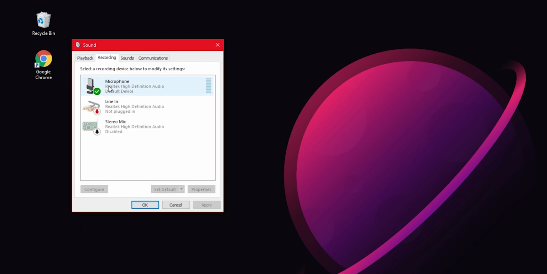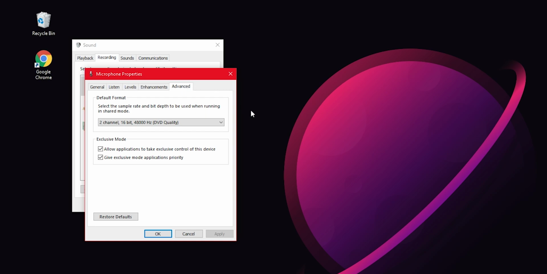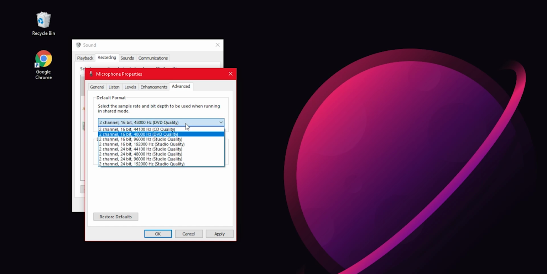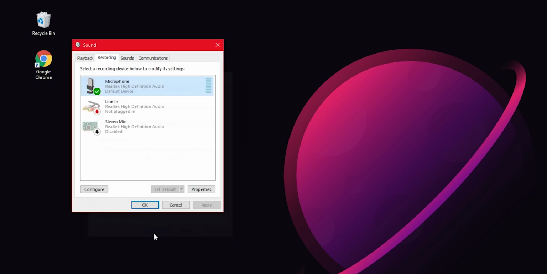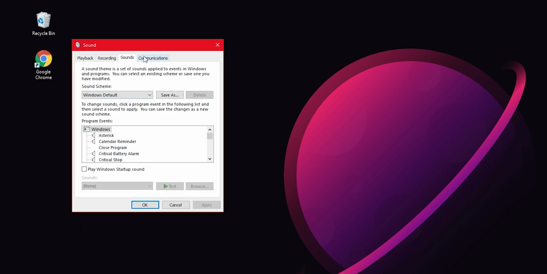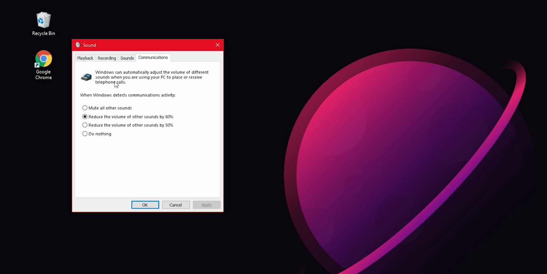And in here, we're gonna do the exact same thing. Select your primary recording device and go to Properties. Head straight into Advanced, and under Exclusive mode, disable both options. And now again, under Default Format, select the best option available for you. And as always, apply and OK. And the last place we're headed is the Communication tab. And in here, select the option that says Do Nothing. One last time, apply and OK.